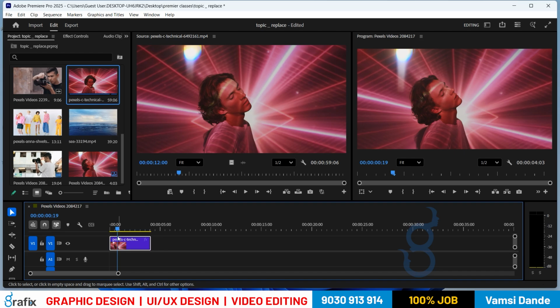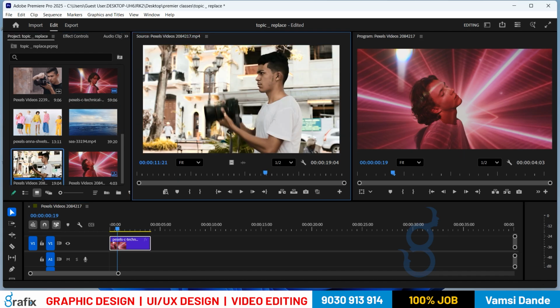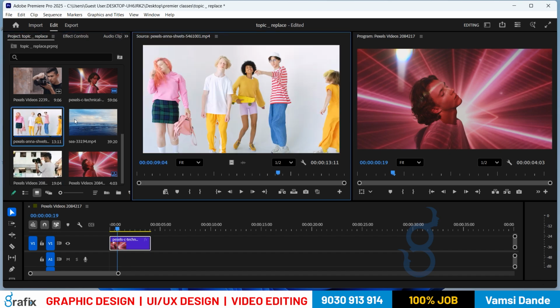Open the source monitor with the target clip. Open the source monitor by the target frame. Open the target frame inside the source monitor by double-clicking the frame. Is it clear? Move to the next step.